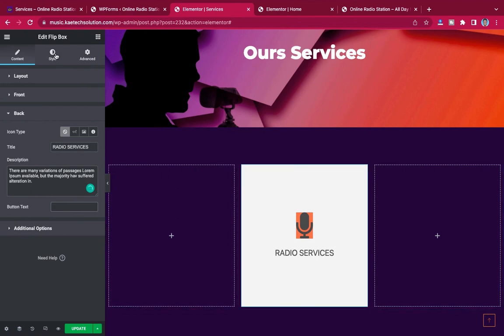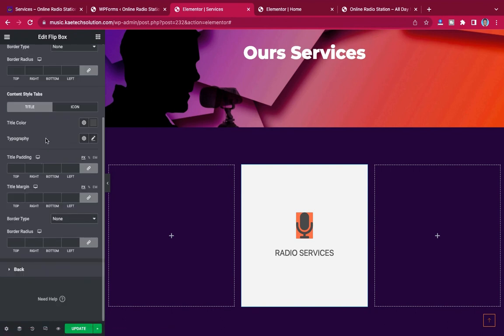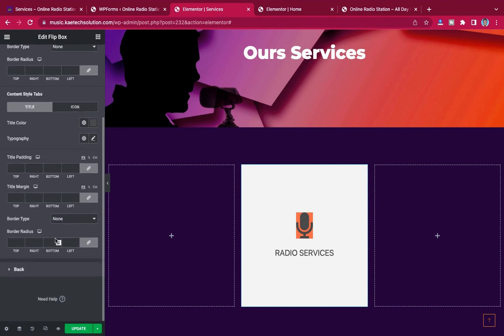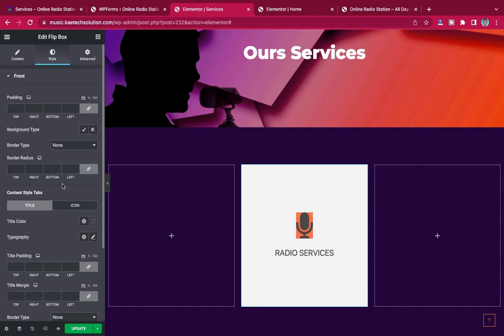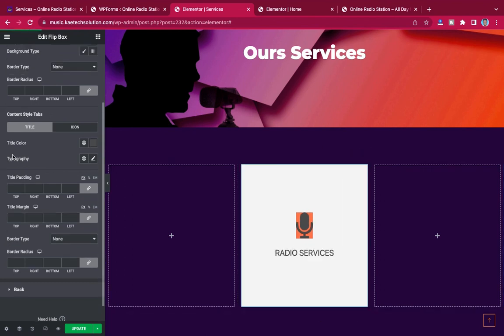Now let's go to style to style it. This is the color, and then this is the font. These are all the fonts. Content, style, tabs. Everything, the color, everything is there. These are all the things that you can use to style your, how do you call it, your cards. This flipping card over here.